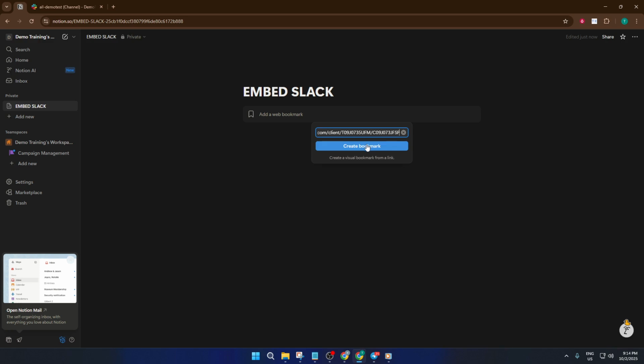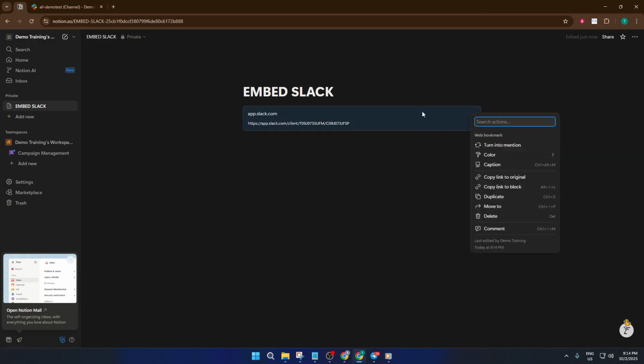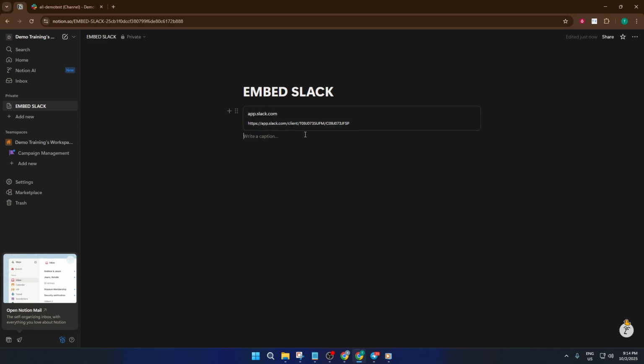Now, swing back to Notion, where your web bookmark block is waiting. Paste that Slack URL right into the field, and Notion will quickly generate a neat little card, showing the title and possibly a preview of the Slack page. At this stage, Notion isn't displaying Slack's content right on your page, but you've created a direct, attractive gateway to your team's collaboration hub. Anyone with access to your Notion page can just click the bookmark and instantly land in Slack. No fussing with searching for links or switching back and forth.